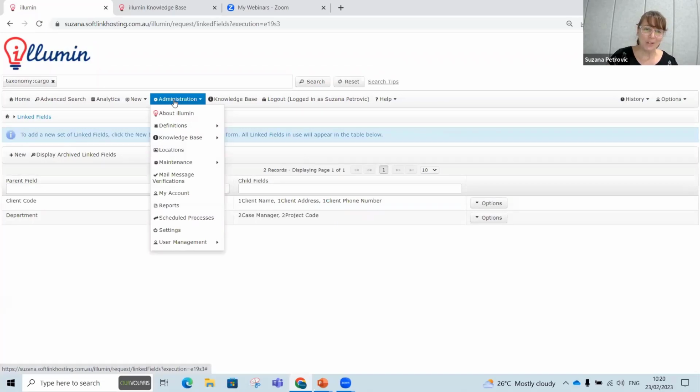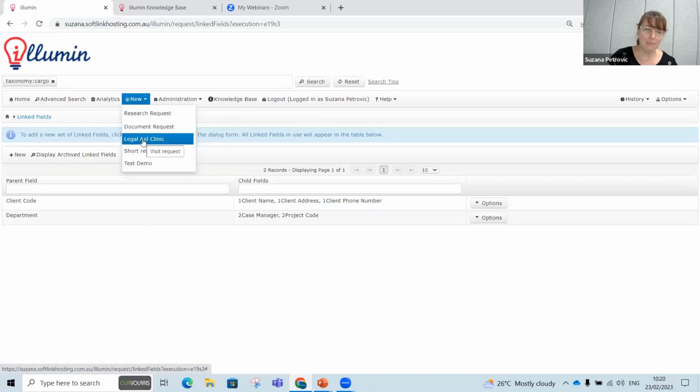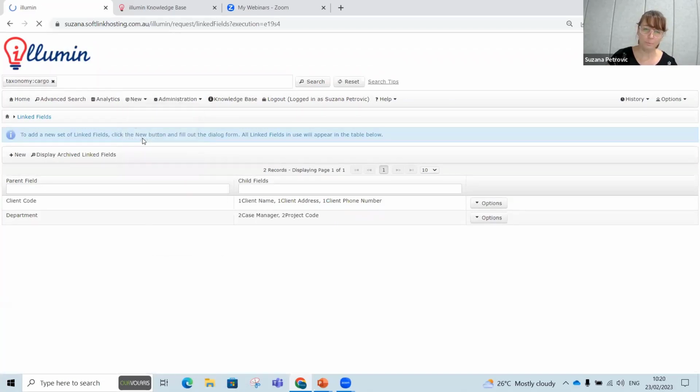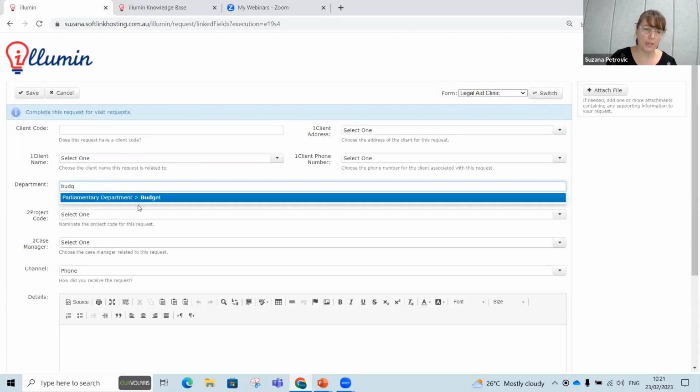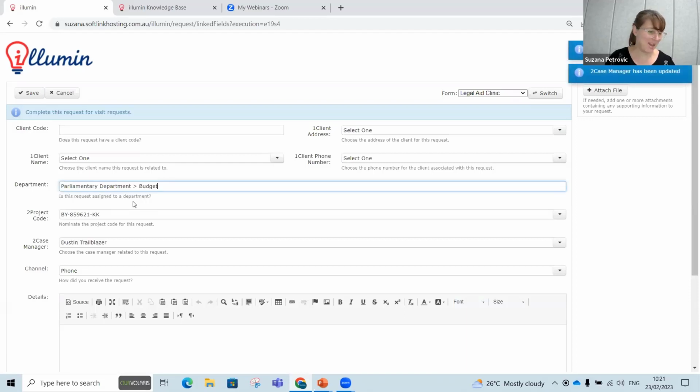Brilliant. Let's have a look at this field. Let's head back to this form. And here I've got my department, which has been added in, and my project code and case manager. So let's add in that department, which was budget. My plan worked. I managed to type it without any mistakes. And you can see I've pre-populated the project code and the case manager associated to do this.